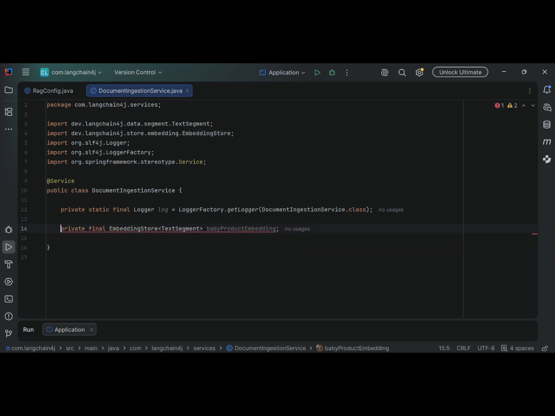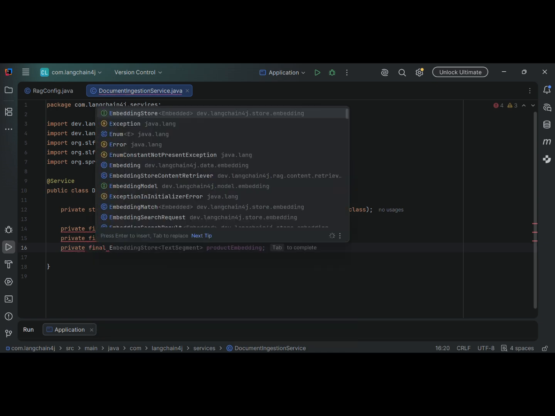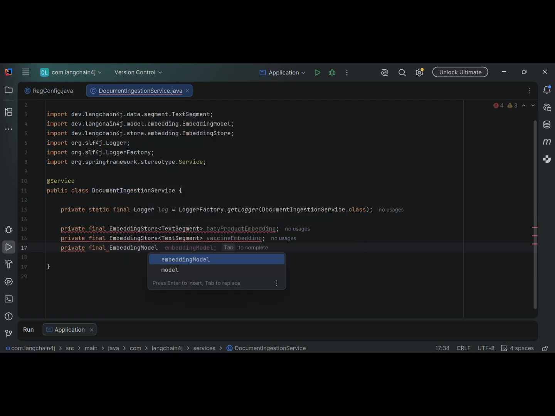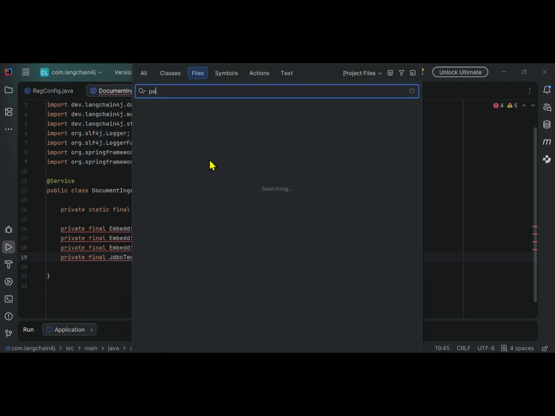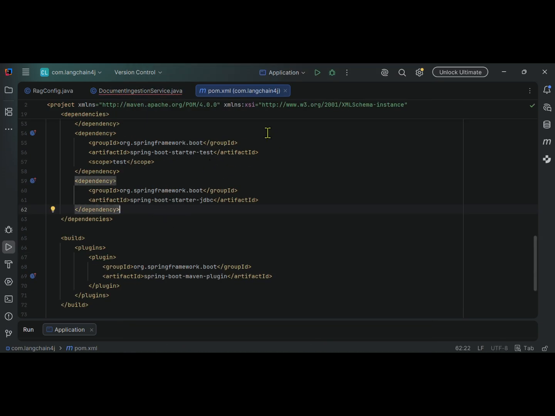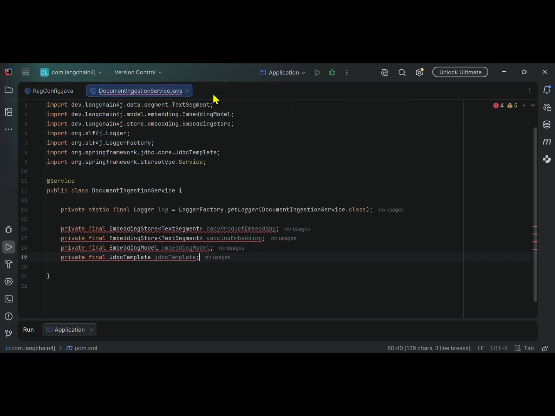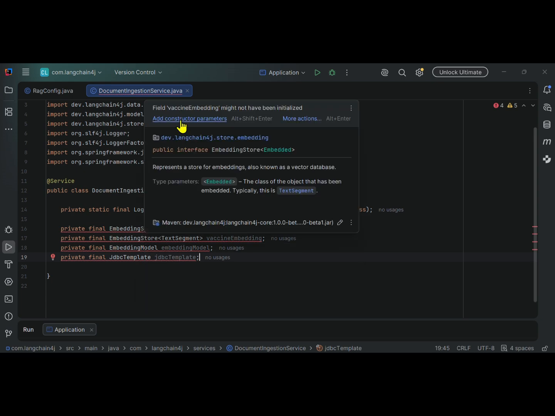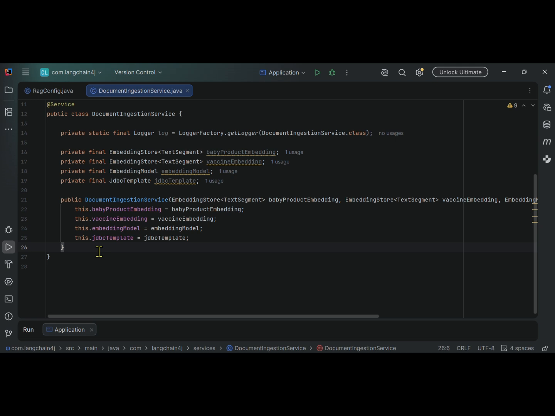So let's go with constructor injection, and we have another one, vaccine embedding. Along with that we'll need the embedding model, so private final EmbeddingModel, also private final JdbcTemplate. JdbcTemplate is from the Spring Boot starter JDBC, a dependency I've newly added. Let's add constructor parameters for everything. So initialization of fields is done.